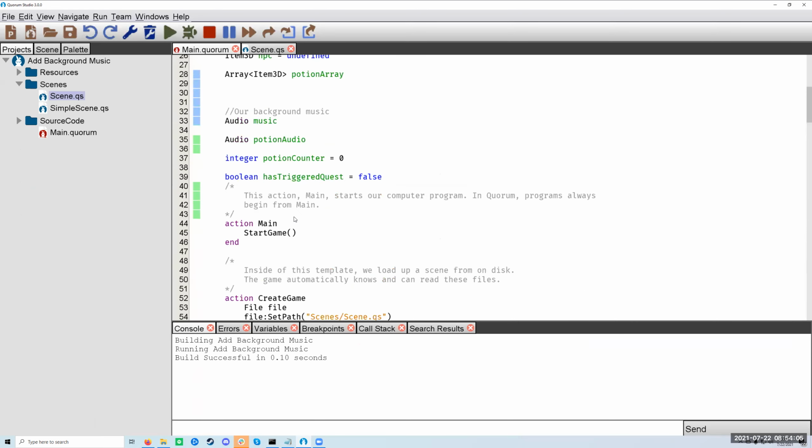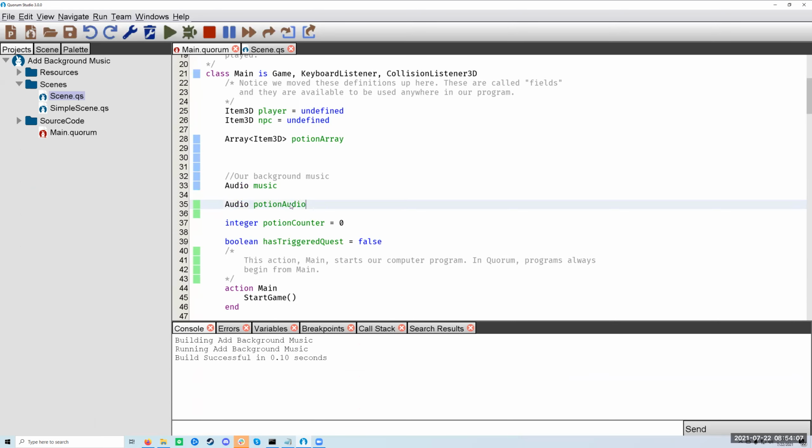I'm going to scroll up to my variables. Potion audio is not an audio 3D. It's just an audio object. So what's up with that? Why can't I set the position on that? Because it's not 3D. How are you going to set it in the 3D world?